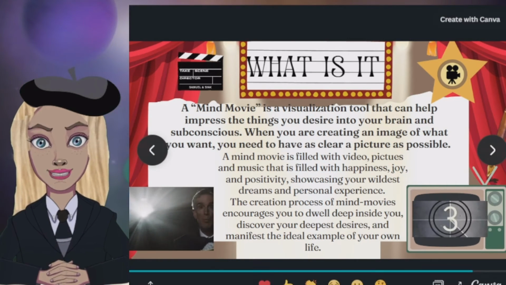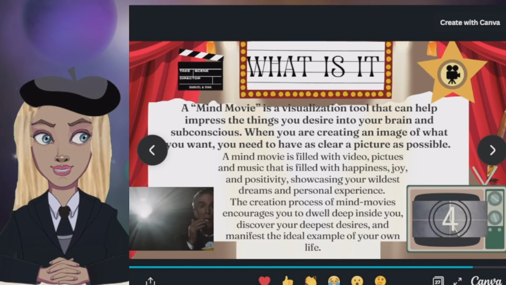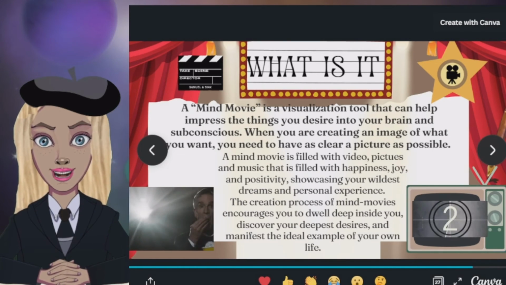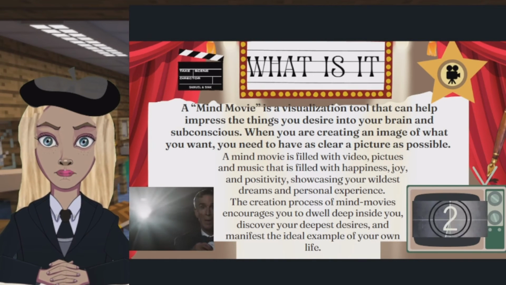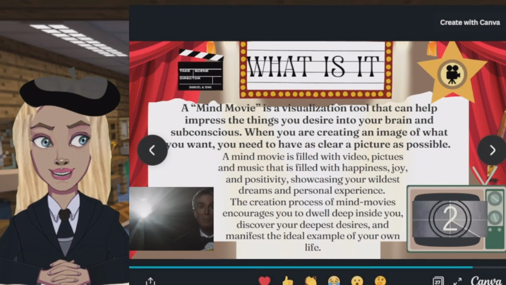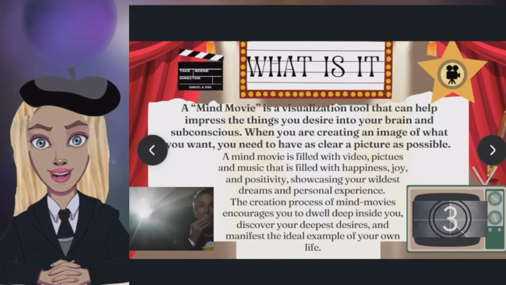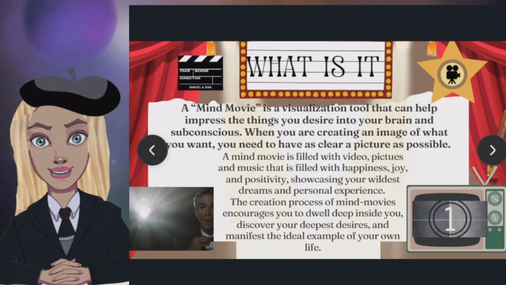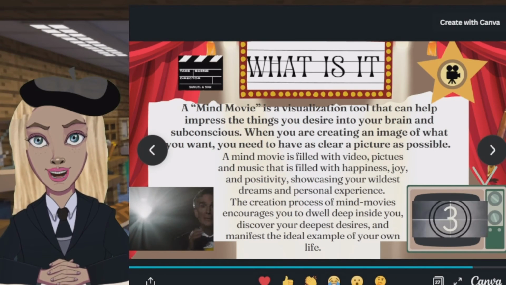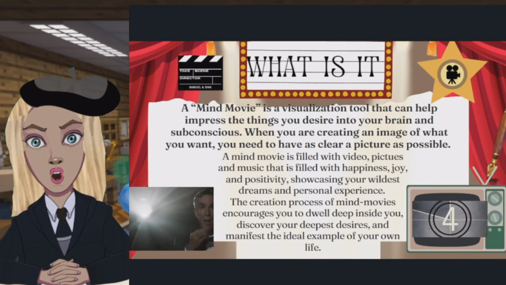It definitely helped me to have my vision board first and then convert it into the movie, because you want to add video, pictures, music that's filled with happiness, joy, and positivity, showcasing your wildest dreams and personal experience. Even the process of creating the movie encourages you to dwell deep inside you, discover your deepest desires, and manifest the ideal example of your own life. And that is how Mind Movies began.